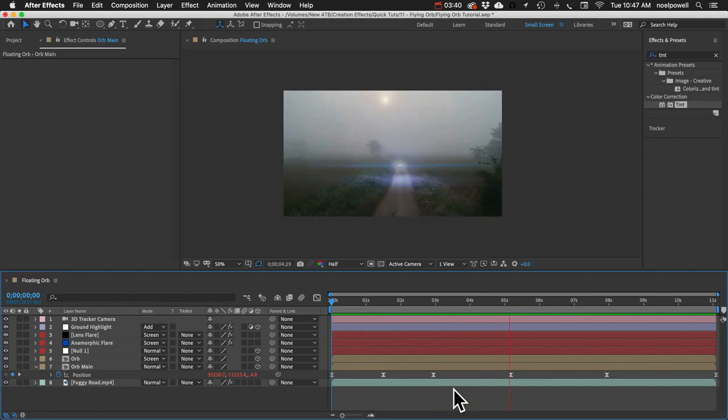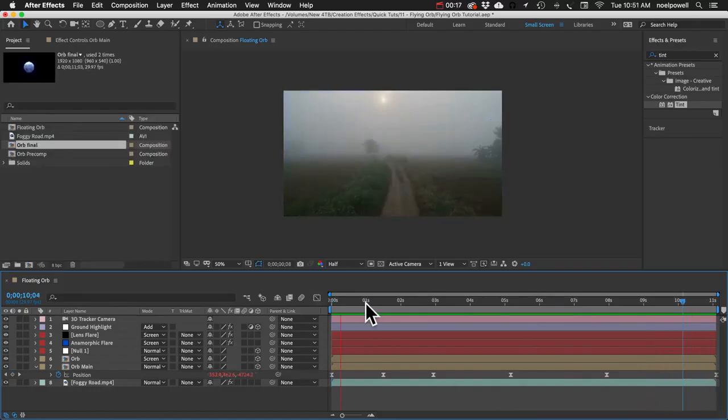Much better. So we could keep adding stuff and trying to perfect this forever, but I think this is good for the amount of time we put into it. I think it looks pretty good.